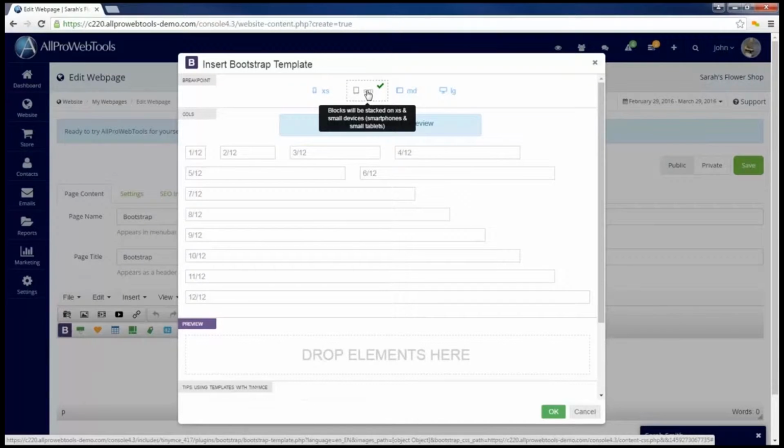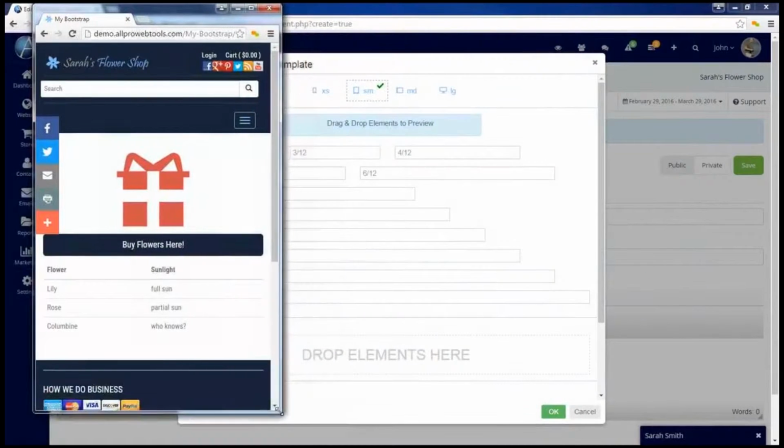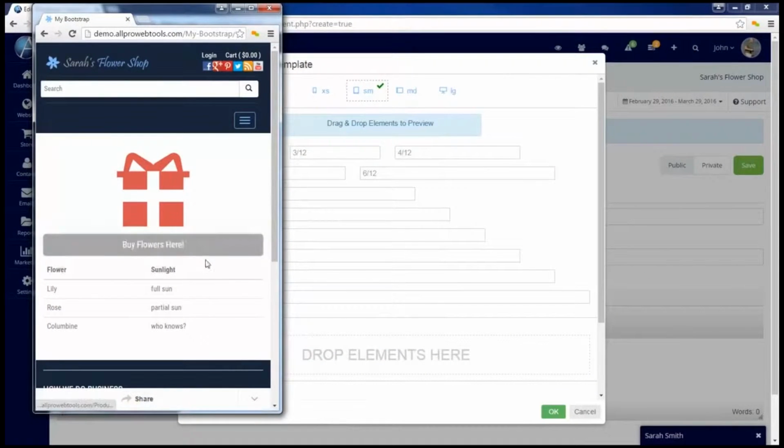Let me show you an example of what I'm talking about. You can see on a full-size computer screen, I have 3 separate columns displaying side by side. But as I make my viewing screen smaller, the 3 separate columns end up stacking on top of each other so that it's easier to read.